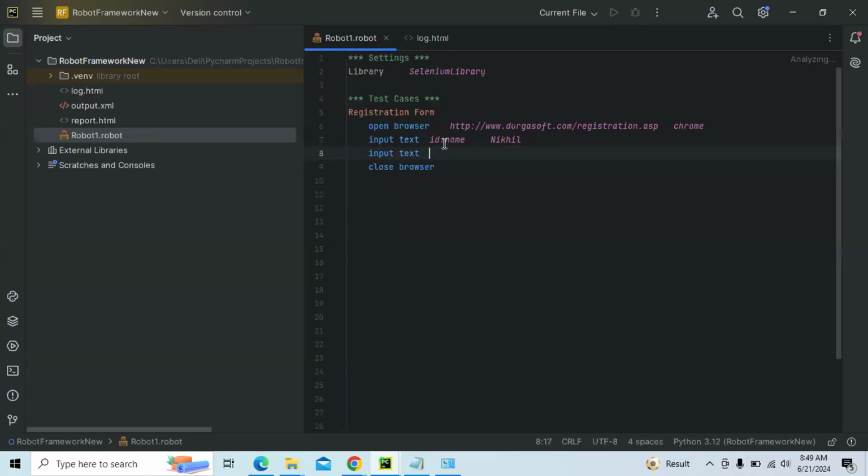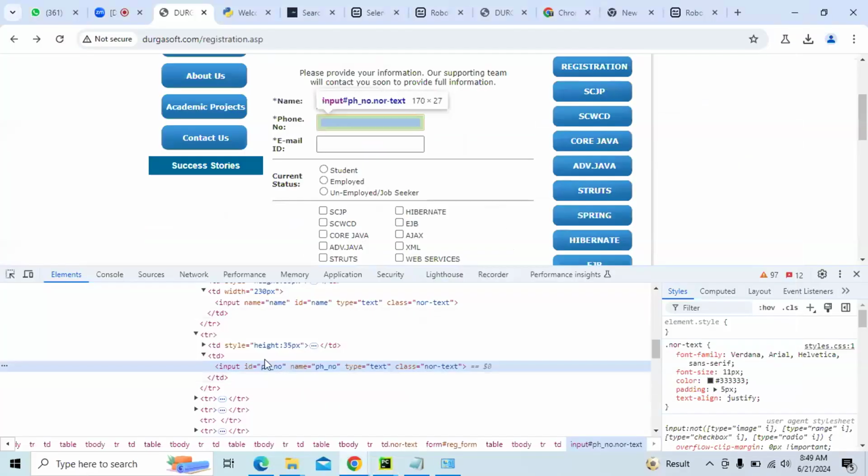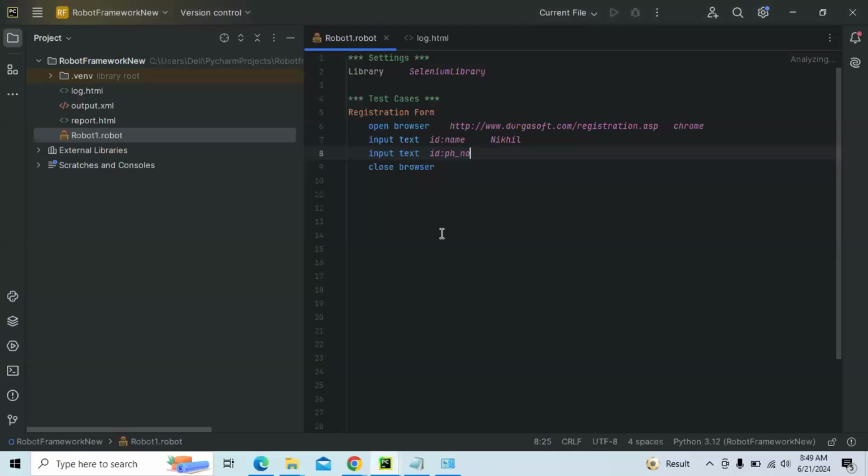You should always use tab between two elements. If it's the same element, you can use space. For different arguments you have to use tab. If it is not one tab, you should always use two tabs. ID is ph underscore no, that is what is given, right? Then tab, then you can give any phone number. Suppose you have to give any phone number, you can give like this.